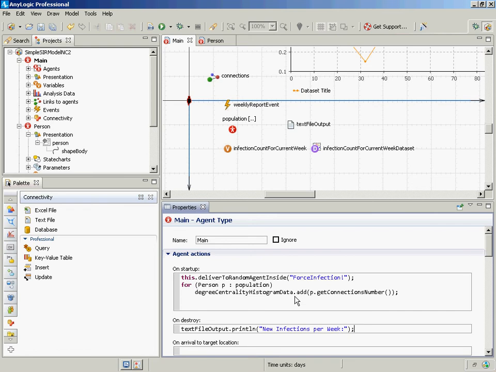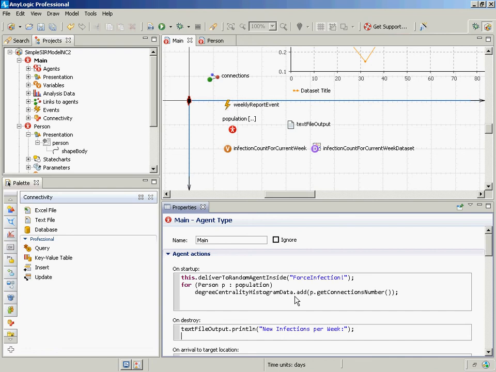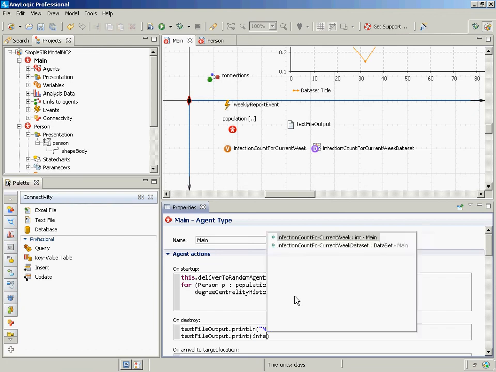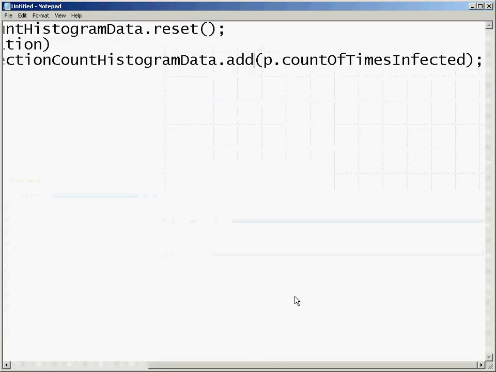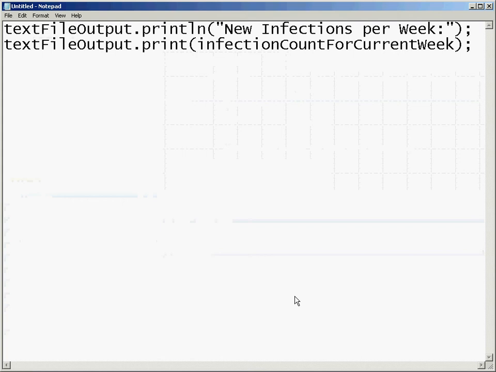And then what I'd like you to do is to now do the same basic thing, but instead of println, do print, just print, and call it the name of the data set. Put the name of the data set in there. So it should be something like this. Depending on how you named them, it should say something like: new infections per week, and then you're going to print the data set out.